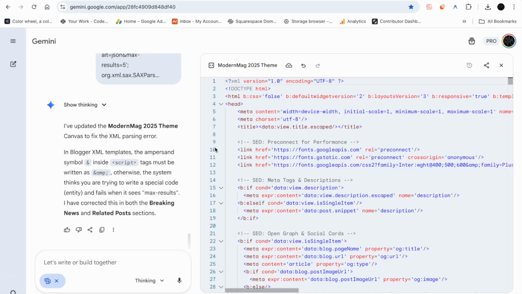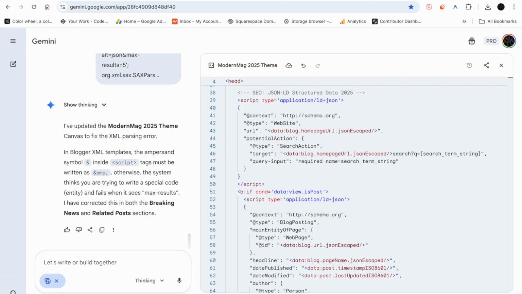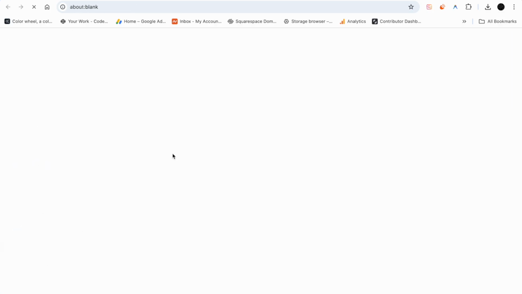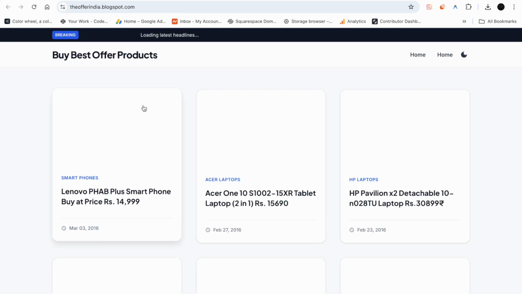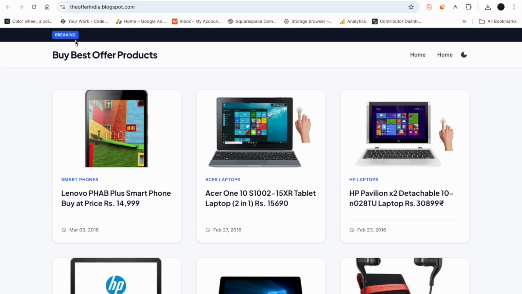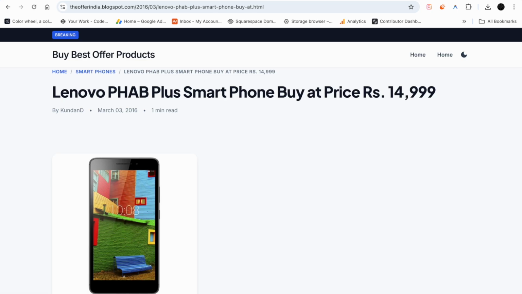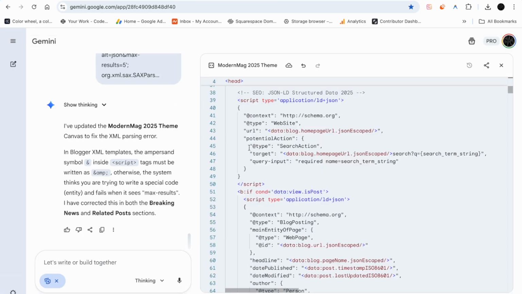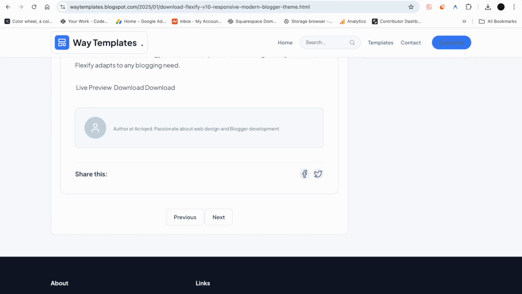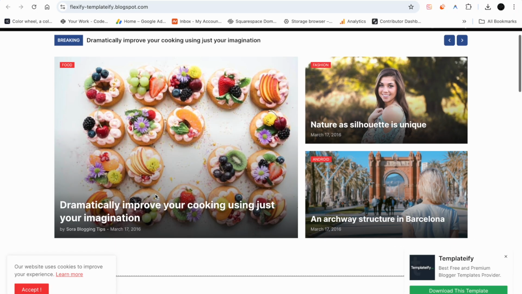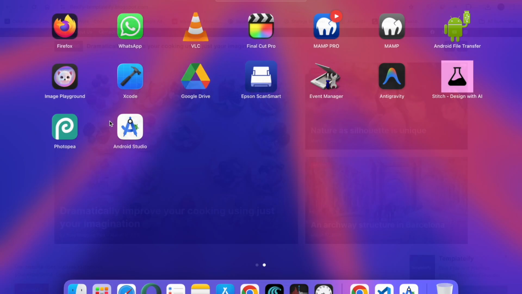So the last video, part 1, we have created a Blogspot template. As you can see, that is a user interface. Okay, so we added a breaking news section, and in a single page we have added this one. We used Gemini for that. We don't do any coding. Now we want something similar to this. So how do we want to do that?